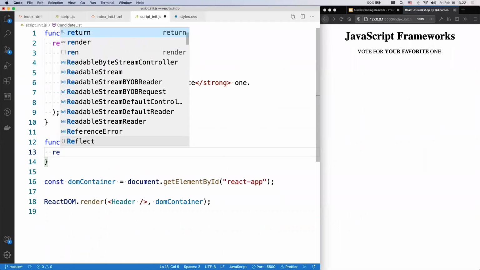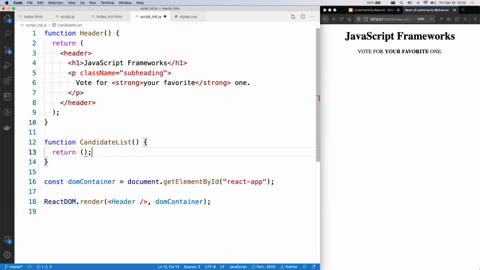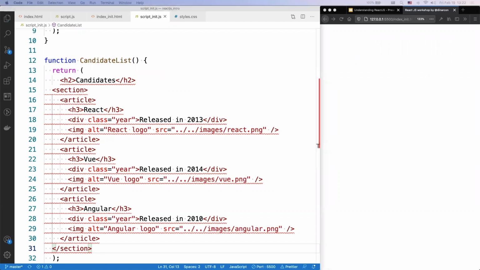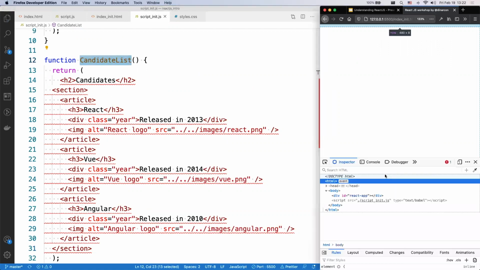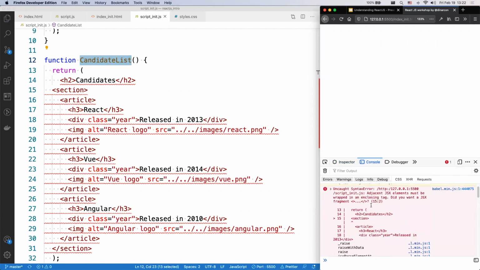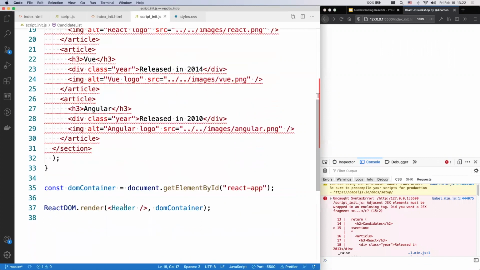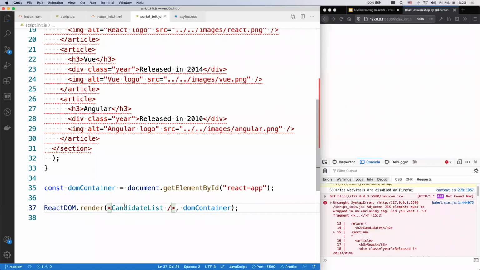And remember that I need to return something. And what I'm going to return is this. Now, I am getting some errors. This is expected. We're going to fix them one by one. But let's start by looking at the console. We see some JSX errors being mentioned there. But what I want to show is instead of rendering the header, I'm going to render the CandidateList. So I try to save again and I still get the error.